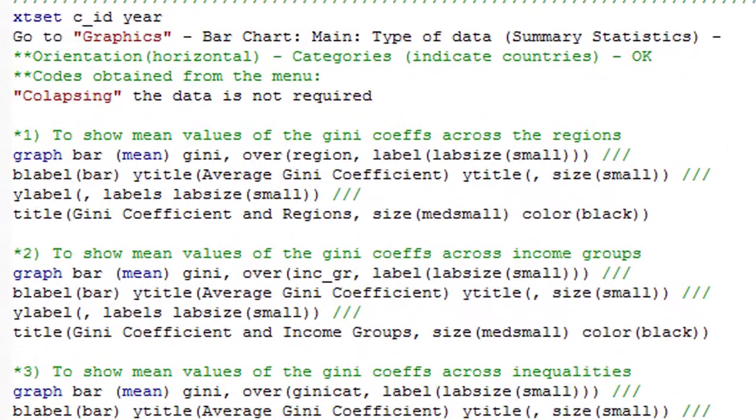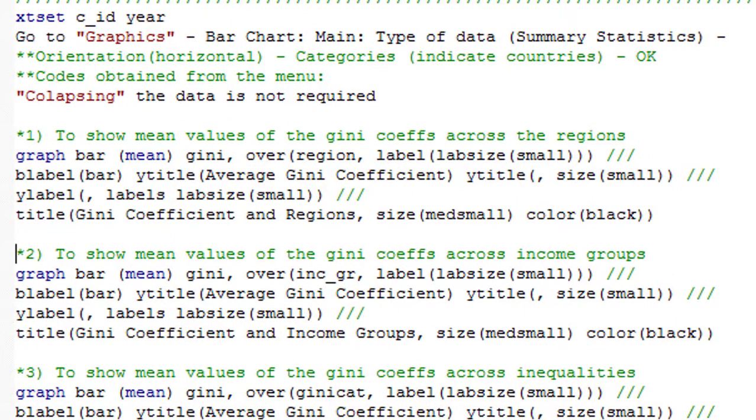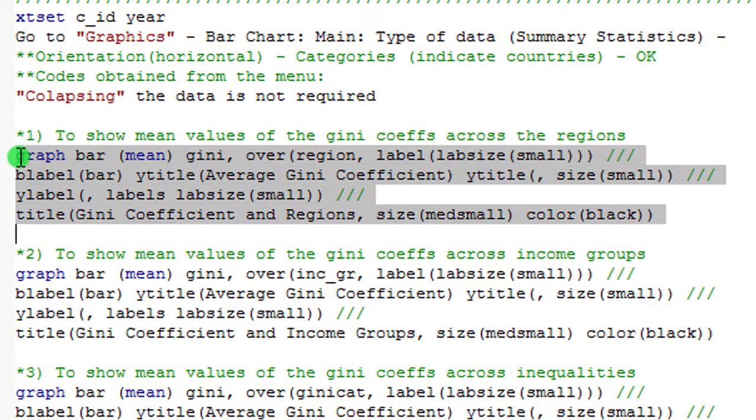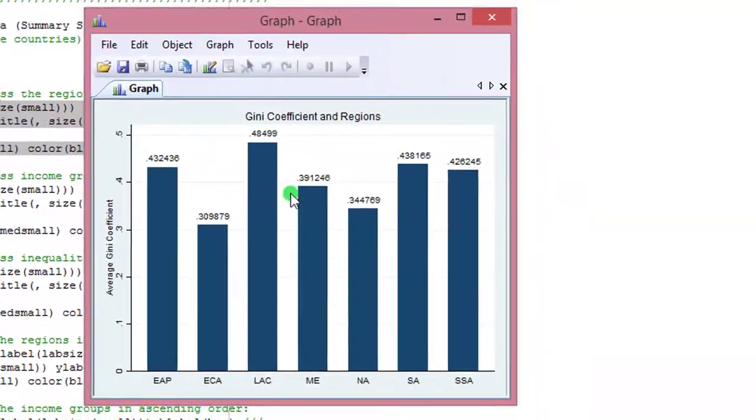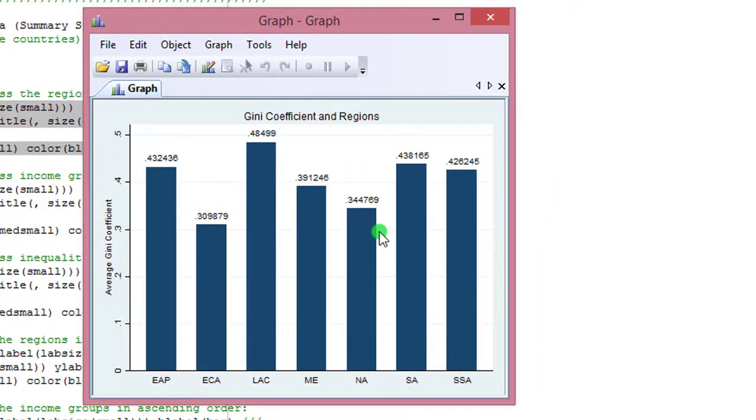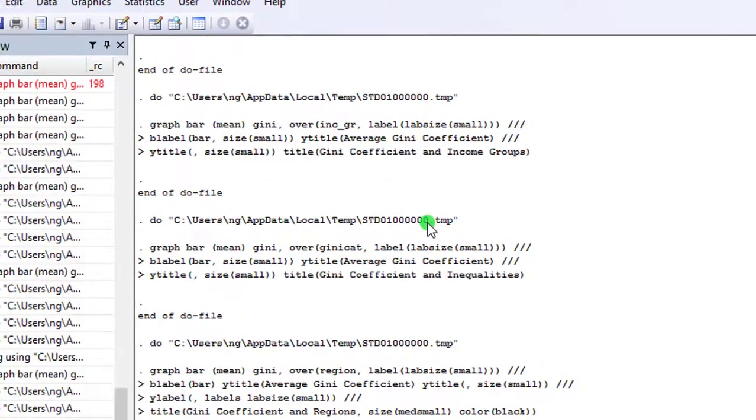So that is done. I'm going to show you how you can sort the Gini statistics in ascending or descending order. Let me take you back to what we obtained when we generated for the regions. This is the Gini coefficient as obtained for the regions. On the x-axis, the regions are arranged alphabetically according to their names. But now we want to sort the Gini statistics according to the statistic itself, from the least to the highest, so that at a glance, we can know which region has the lowest inequality and which one has the highest inequality. So to do that, I will show you the menu option and what you have to do.